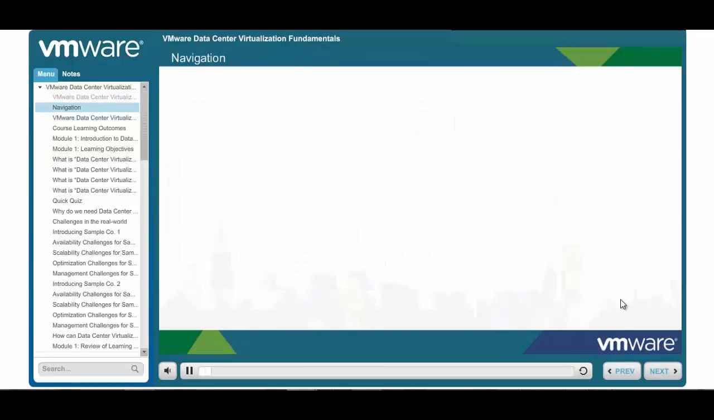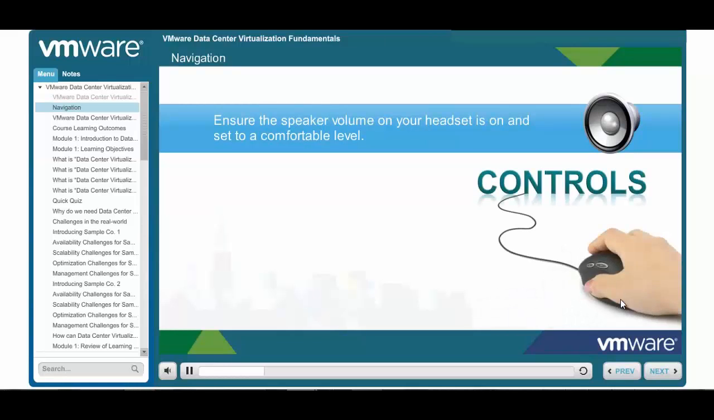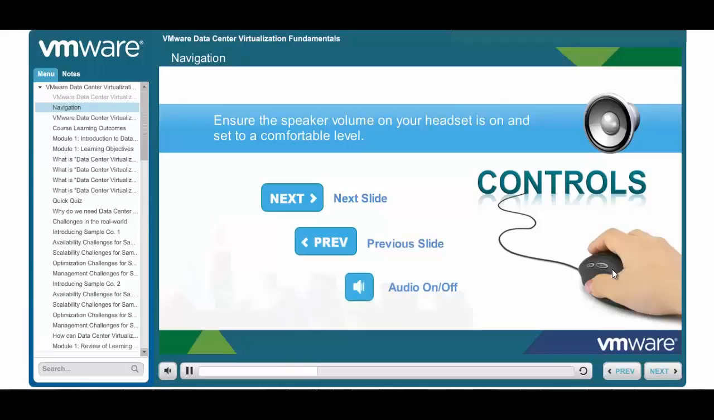When taking this lesson, ensure that your speaker volume is on and at a comfortable level. You can use the navigation controls to move to the next screen of the course or to the previous screen. You also have the option to turn the audio on or off. In each screen, you'll find a Notes tab which you can click to display the full script of the audio track. The Menu tab lists all screen titles of all screens contained in the lesson. You can click on a screen title to move directly to that screen.